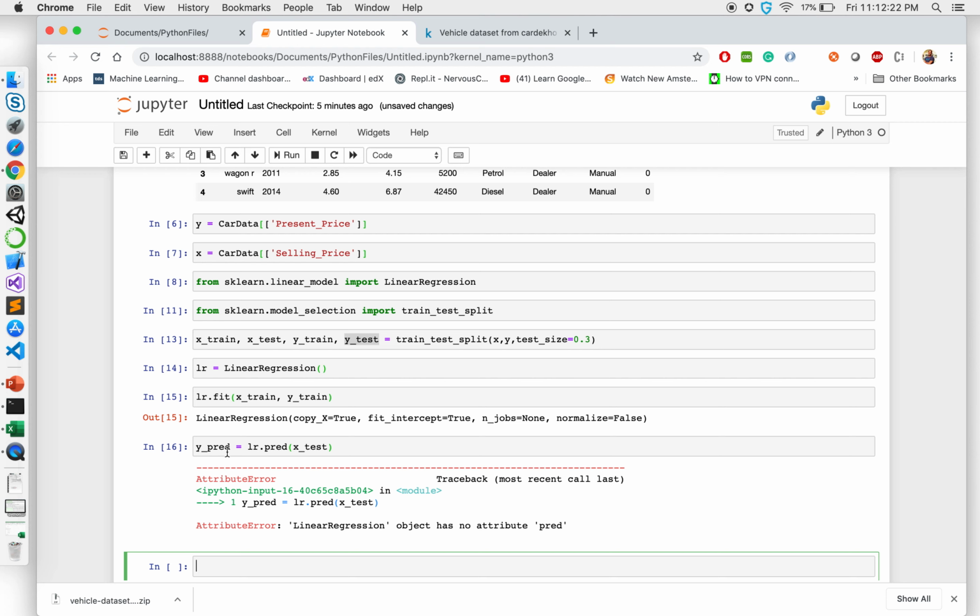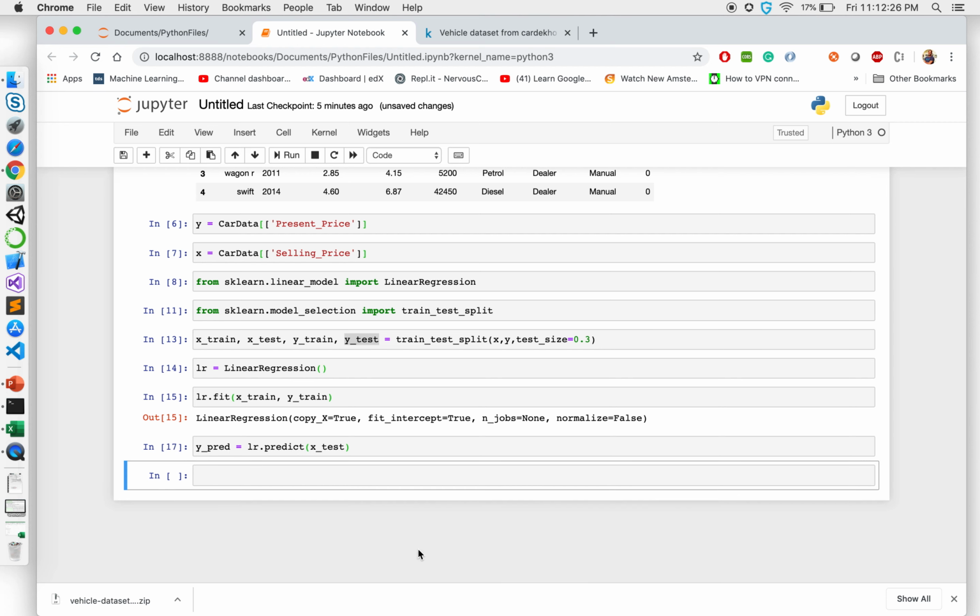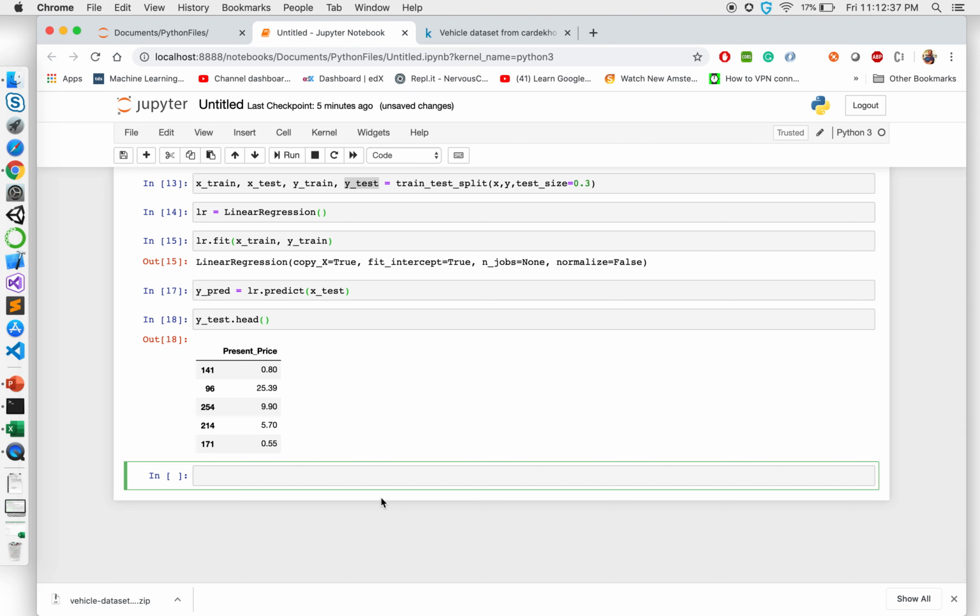Let me see, I did something wrong here. Predict is the function, predict for x_test. So that's what that does. Next thing, let's look at y_test.head. So you'll see some values here which will be my actual values versus the values that I get for the testing data. I'm going to say y_pred, the predicted value, from, let's say, 0 to 5, the top ones.